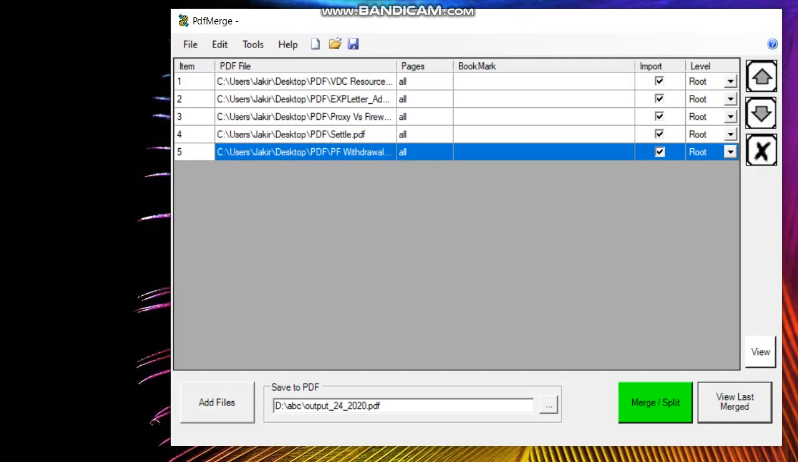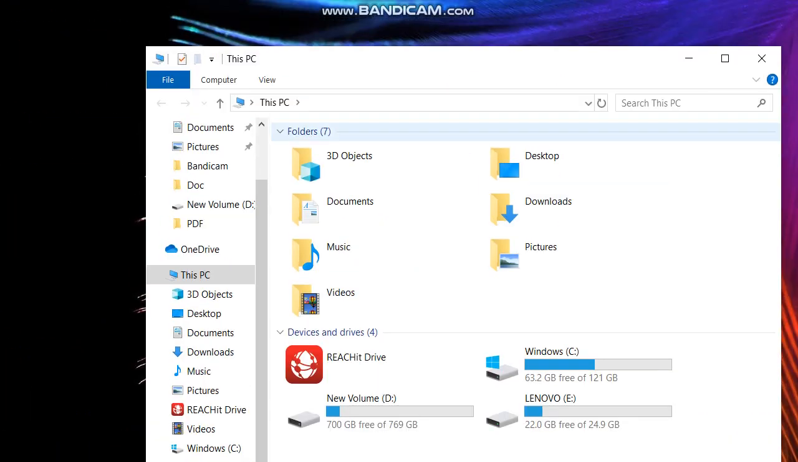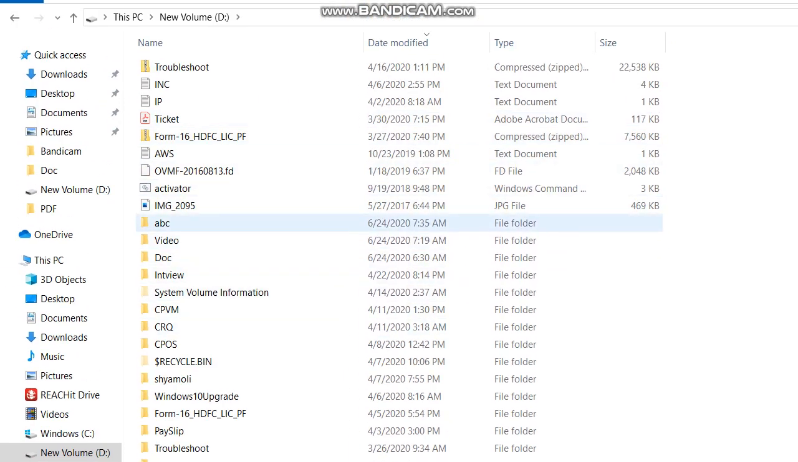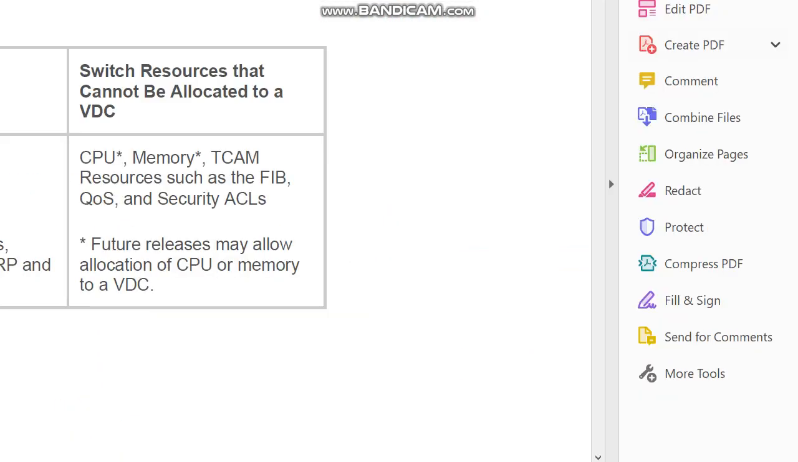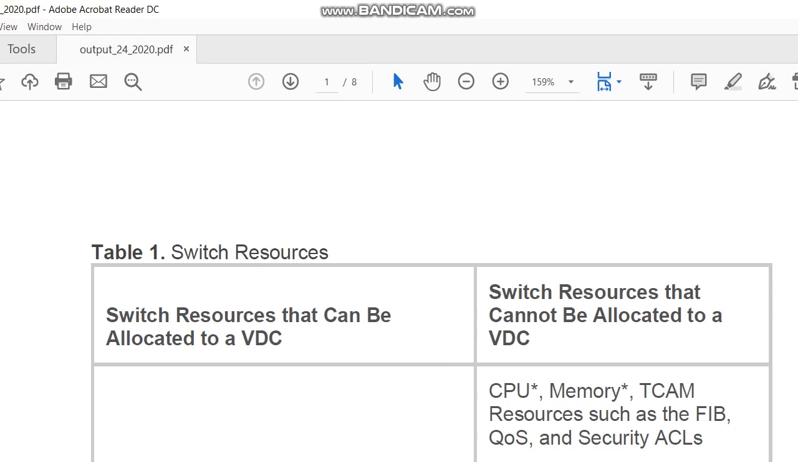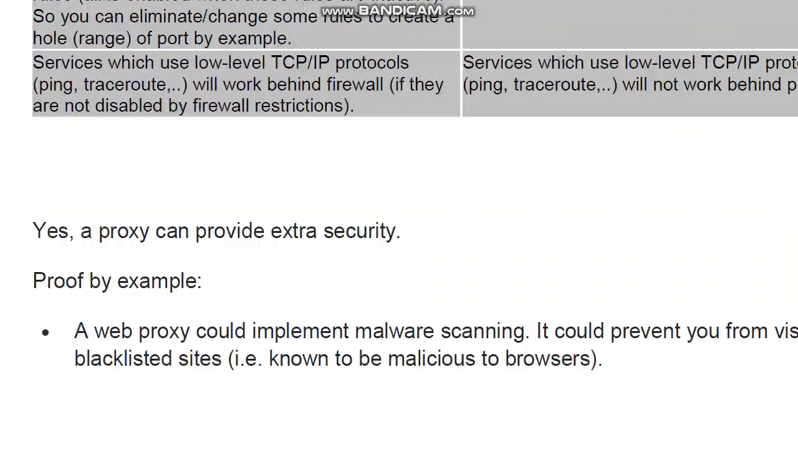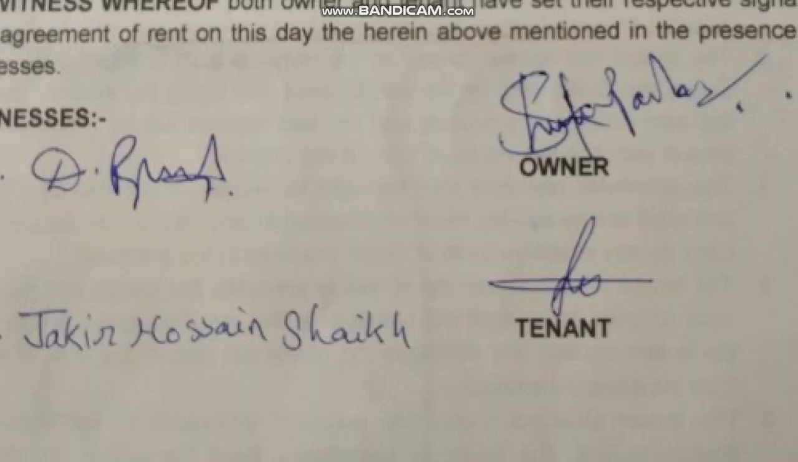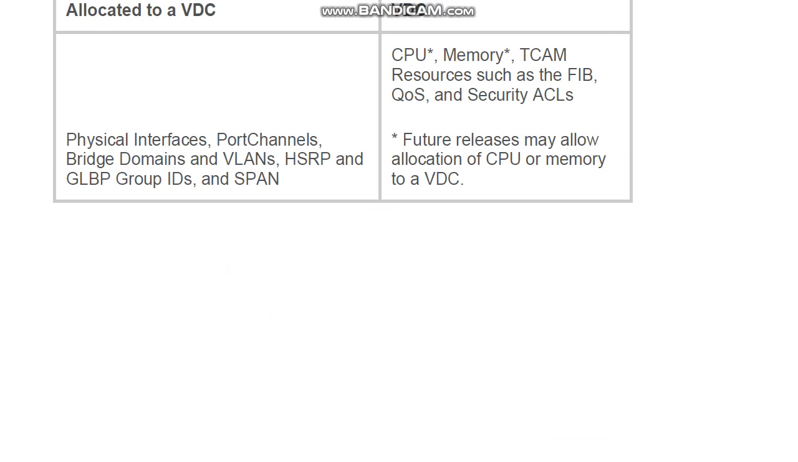Close this, close the software, and go to the file location where you have saved the file. This PC, then D drive, where my folder is. Inside this, this is my file. Just open it and verify the page number and content. Number of pages is 8. Before merging also it was 8. So see the content. Yeah, I can see all the contents are here. So no changes. All are perfect.